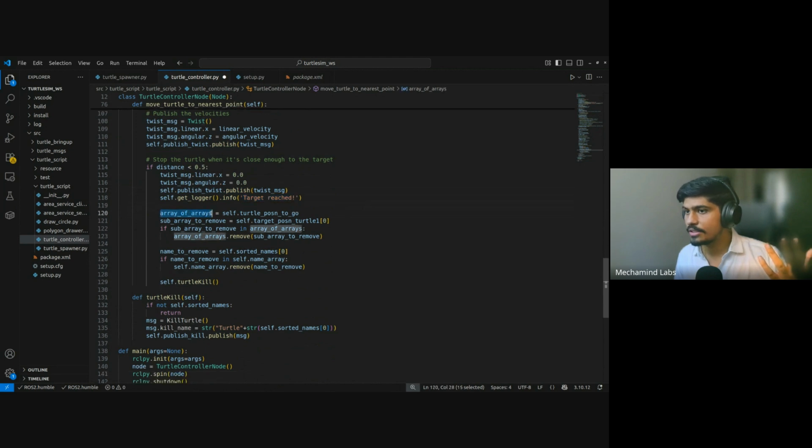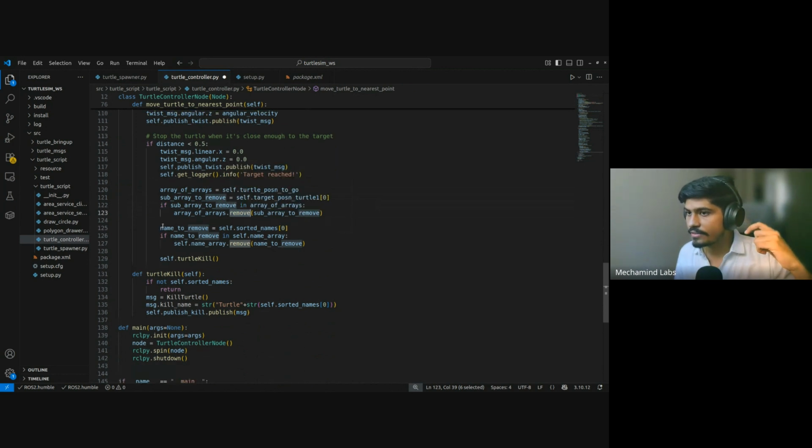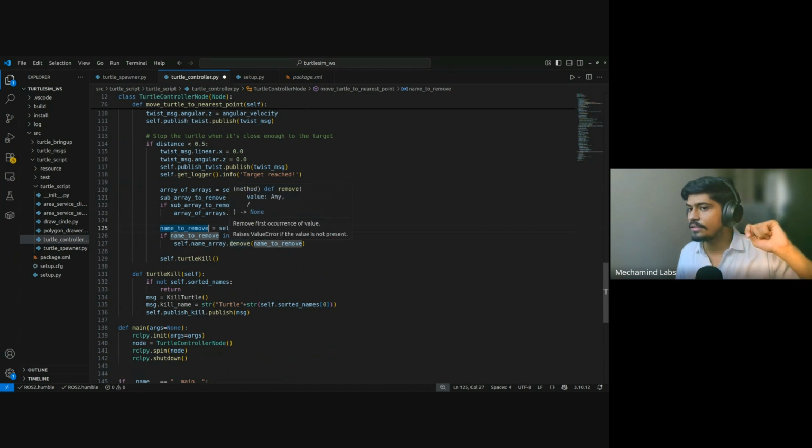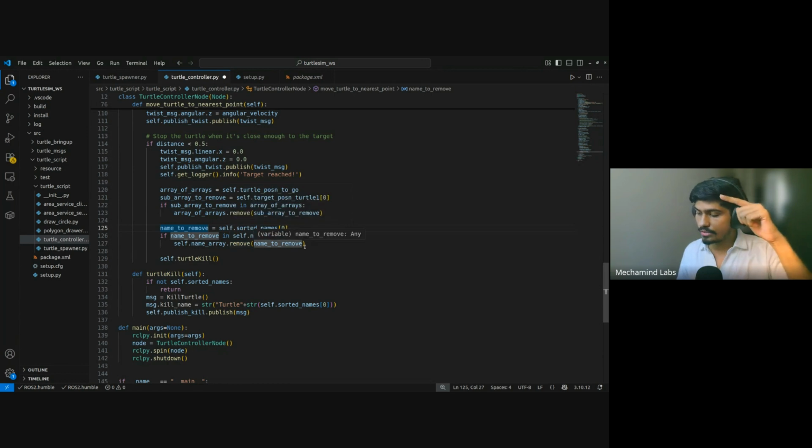And then what it will do is it will remove the turtle which got killed just now. Which turtle will get killed? The one which is present in the first position in the target position array. We will use this to remove that turtle that got killed. Let's get to the next target. And whatever we have removed, this is the name we have removed, we will store it in name to remove. And then this name to remove, we will send it to the topic kill turtle. Kill turtle will receive the name to remove and call the service kill, send the name, kill the turtle, and that turtle will get removed.